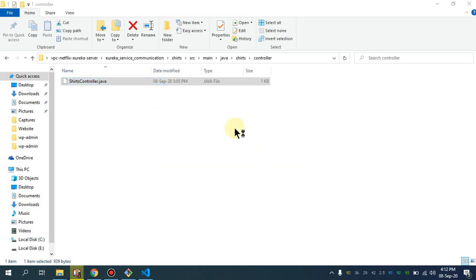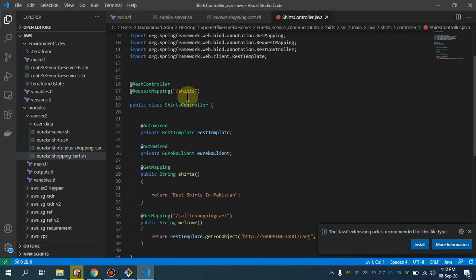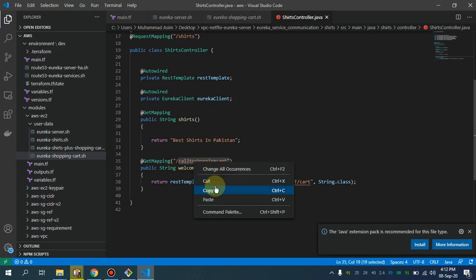I'm going to open this in Visual Code. So this is the slash shirts, and I'm going to call the shopping cart service. As I told you, on my localhost, if I place this, it is going to be resolved. But if I put it here, it is going to fail.